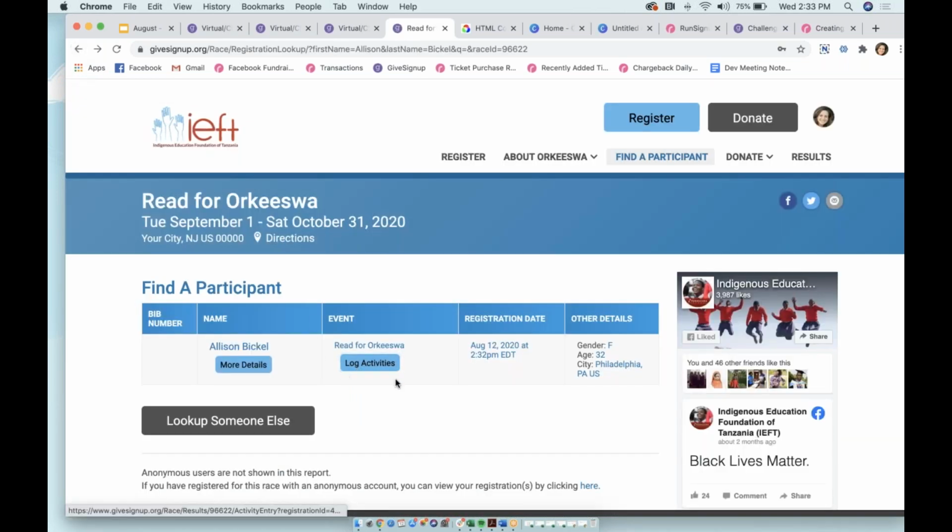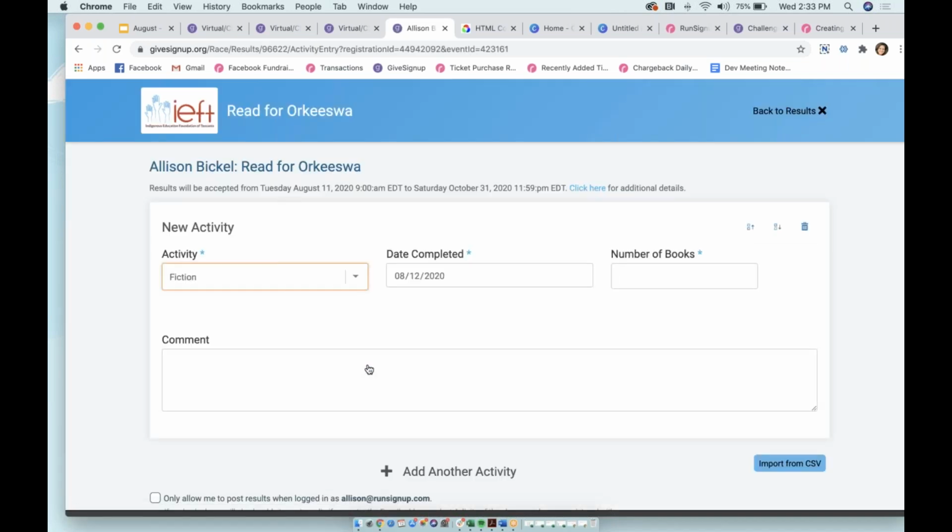So I found my record here, and I have an option here to log my activities. And this is my page where I can log my activities for my reading challenge. And so you'll see here, I can choose whether I read a fiction book or a nonfiction book, and I can enter the date that I completed the book, and I can enter one or multiple books that I finished at the time.